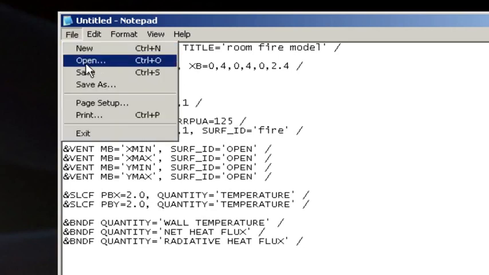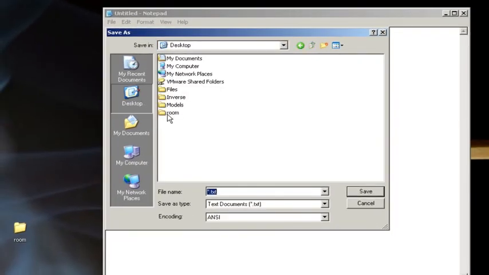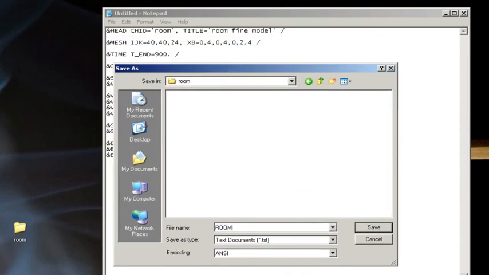So if I go to File, Save, if I start in the desktop, I see my room folder that I created, and here I'm going to name the file room.fds. And you'll notice I matched the file name to the CHID. It's not required, but it's helpful to be consistent between those two.